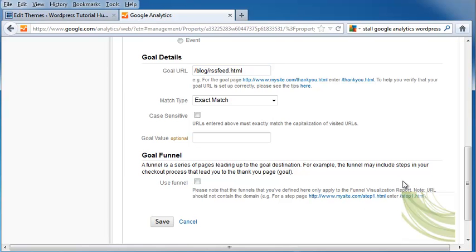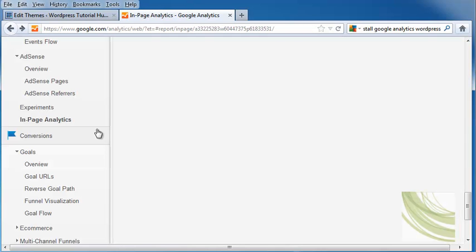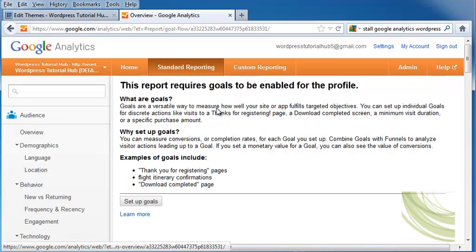This can include steps in your checkout process that take you through the buying into your shopping cart, through the payment method, all the way to the thank you page, which is the goal. If you want to use that, click on Save. If not, click on Cancel. Once you have your goals set up, it's going to show you your goal flow, which shows you how many times your goal has been met, and you can track how many people will actually go to your RSS feed, for instance. So that's our standard reporting.